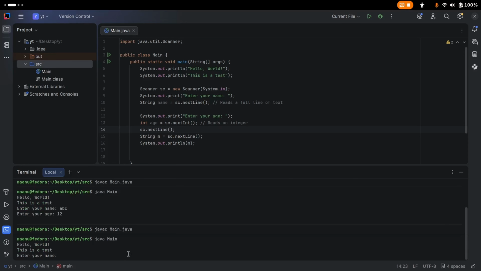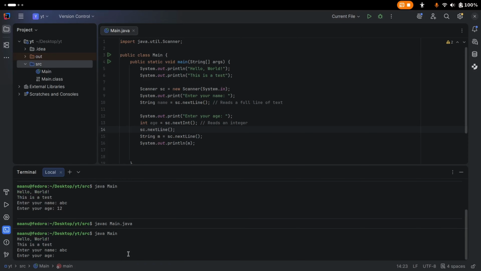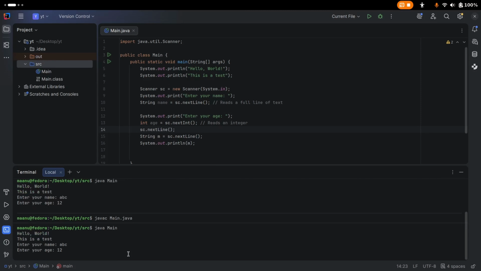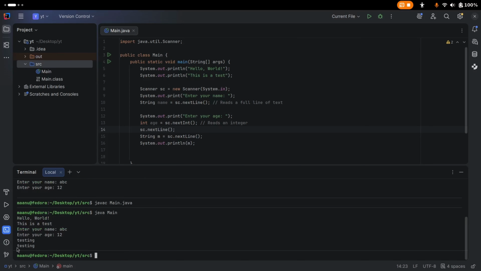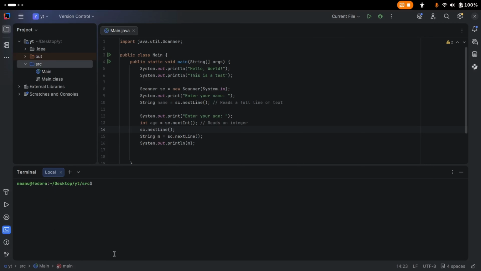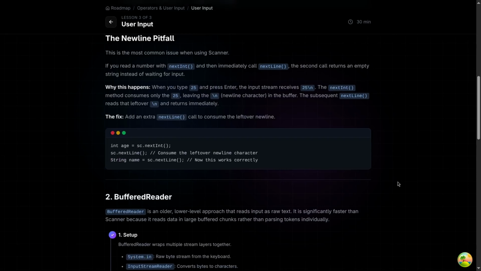Now run this one. We have name ABC, age 12, so we are getting here one testing, right? So we provided that and we got this, okay. So this one is one case with the Scanner class.